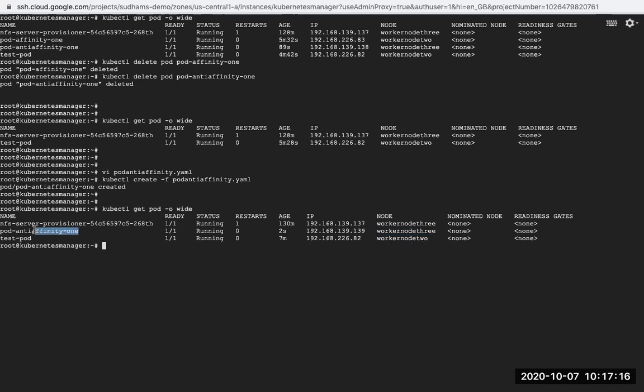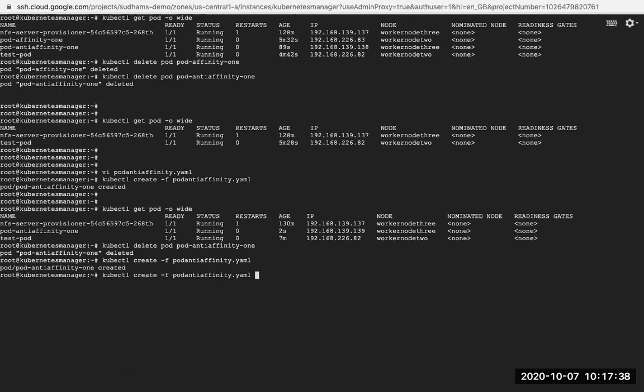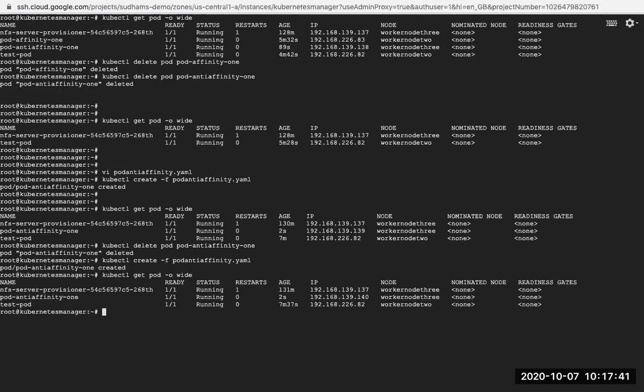Now if I try to delete and recreate it, still it will happen with the same thing. Maybe it will launch on worker node 1, but it will not launch on worker node 2. So kubectl delete pod this. Again, I will recreate, to prove that it is not launching on worker node 2. You can see again it is launching on worker node 3, maybe unfortunately, but it is ensuring that it is not launching on worker node 2. Okay, so this is about pod anti-affinity.